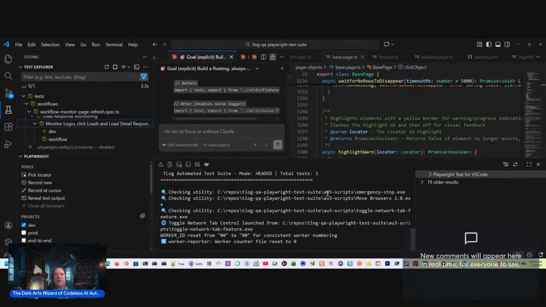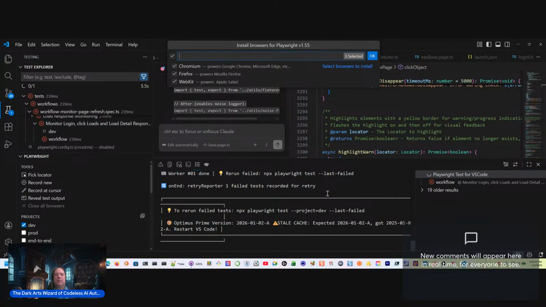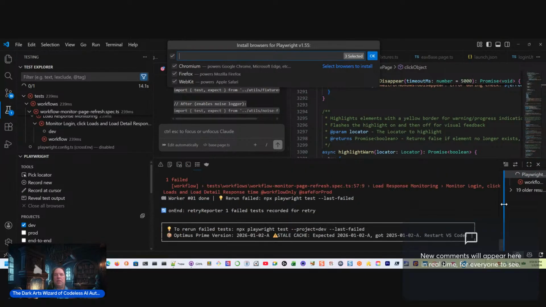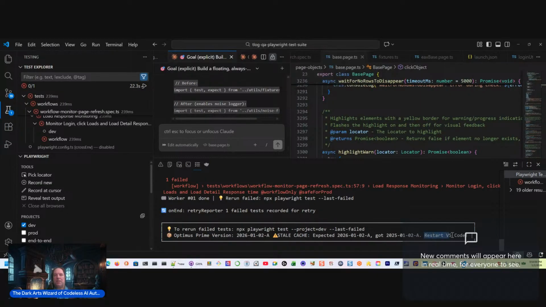There's our Optimus Prime. Stale cache. Ooh. This is telling me that I do not have the latest version. There's a stale cache. Expected 2162, but got 2501A. Restart VS Code. All right.